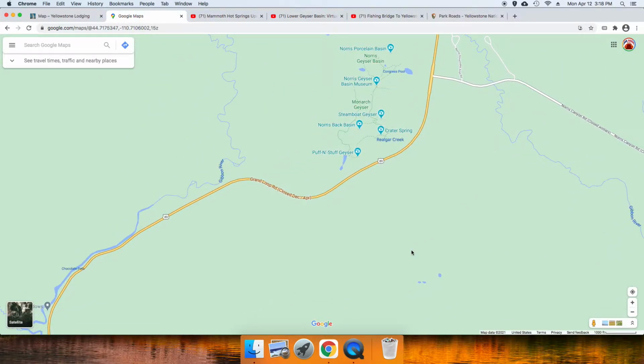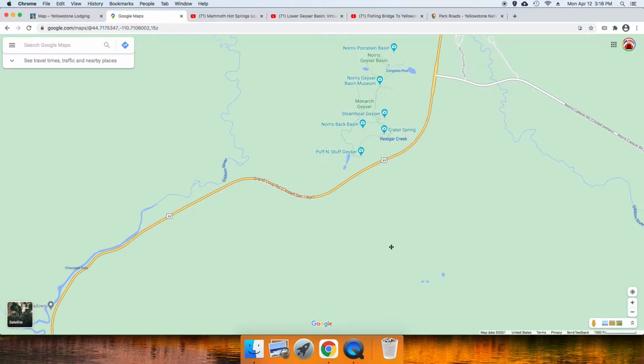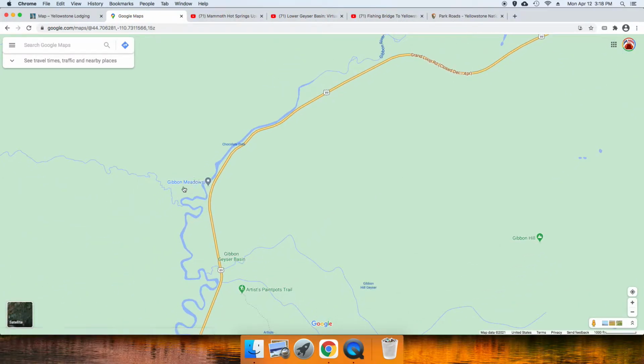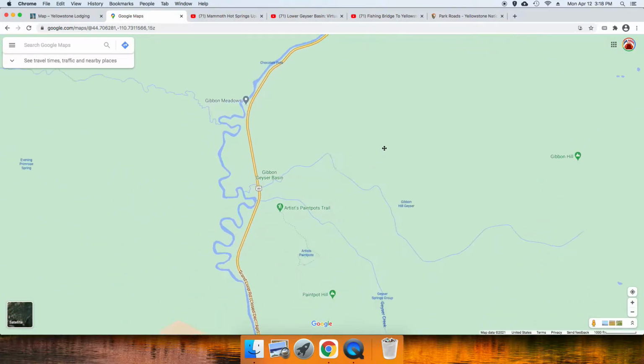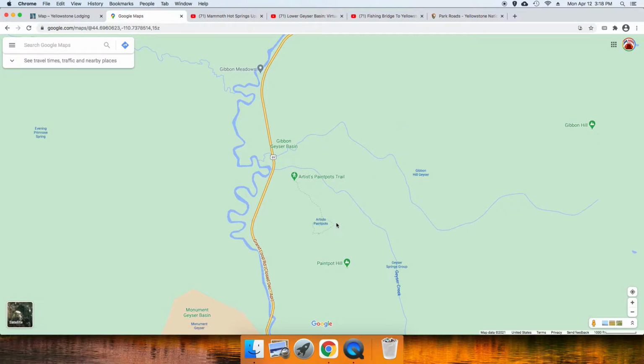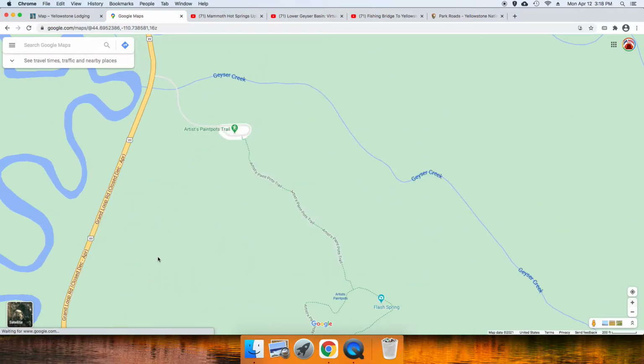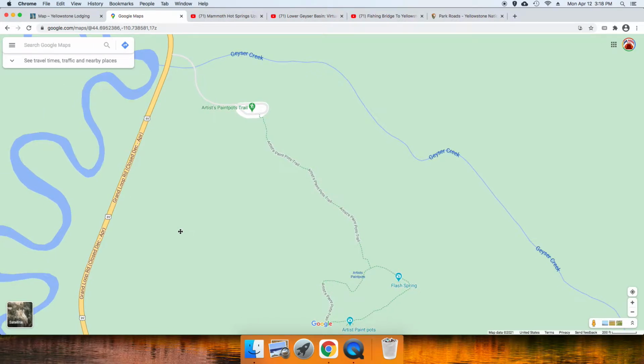As we leave Norris Geyser Basin, you'll see these beautiful open meadows. You'll first come to Elk Meadows. You'll then get to Gibbon Meadows. And after that, you'll see Artist Paint Pot, which is part of Gibbon Geyser Basin. You're not going to see anything really called Gibbon Geyser Basin, but it does have a number of thermal features, the main one of which is Artist Paint Pots.